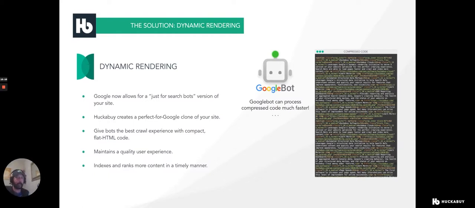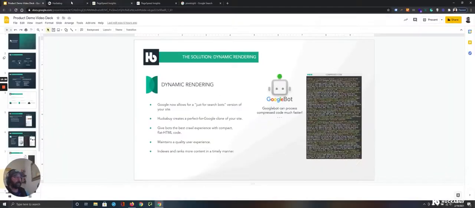that JavaScript was blocking them. And that's where you get an increase in the number of keywords that you're ranking for. But at the same time, it still maintains a quality user experience because that person will see the website that you intended to have. So the benefit from that is that it indexes and ranks more content in a timely manner. And I'm going to show you a perfect example of this.